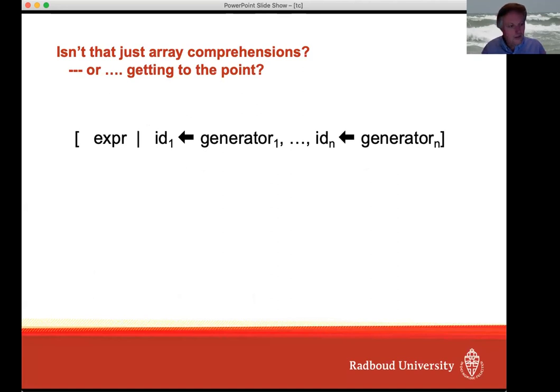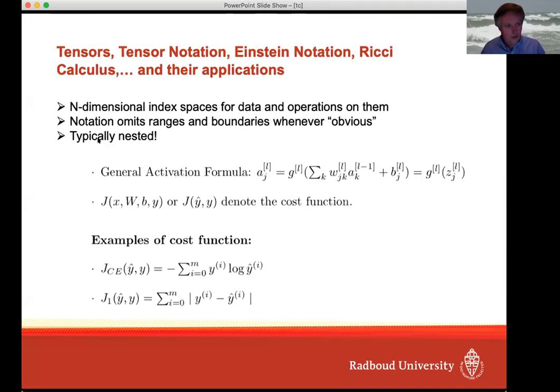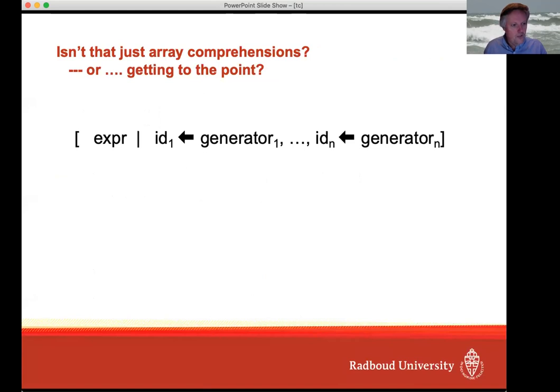The syntax is slightly different, but in general, the idea is very simple. You have an expression here, and this expression can refer to some generator variables. And then on the right-hand side, you essentially declare what values these indices should have. And roughly, that's it.